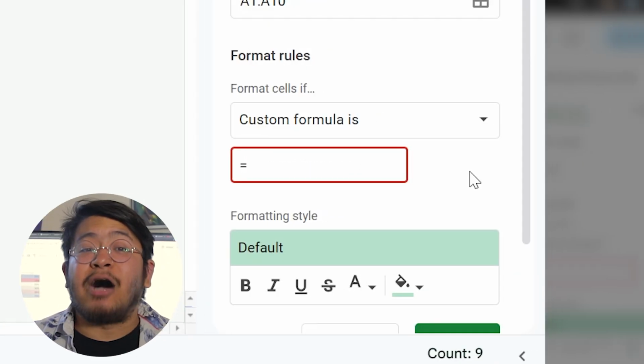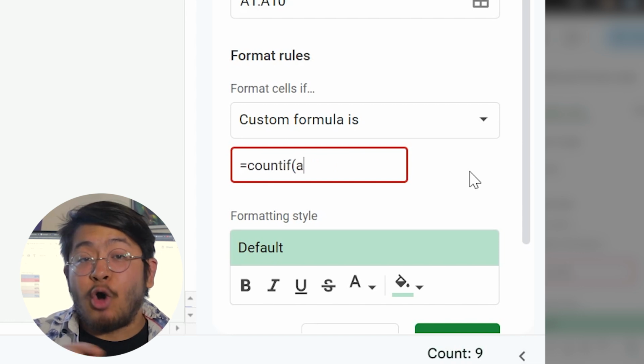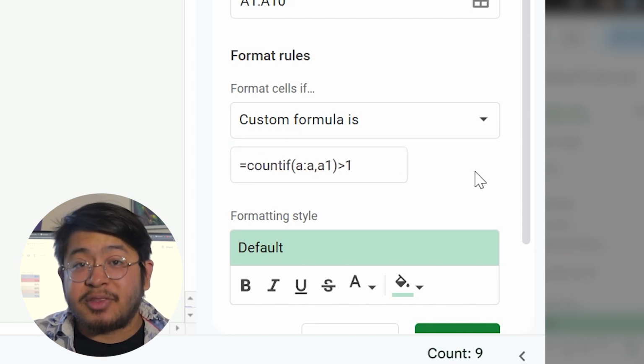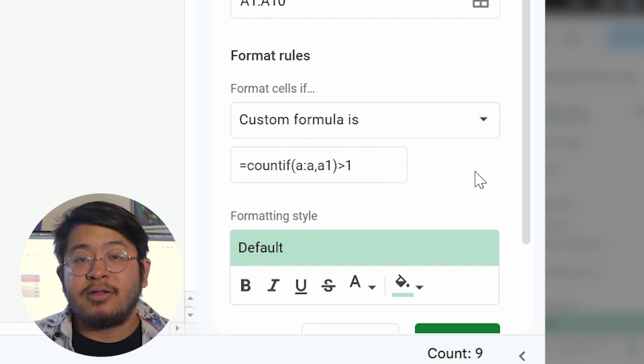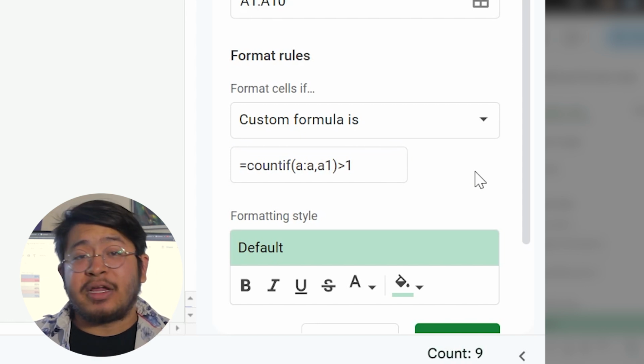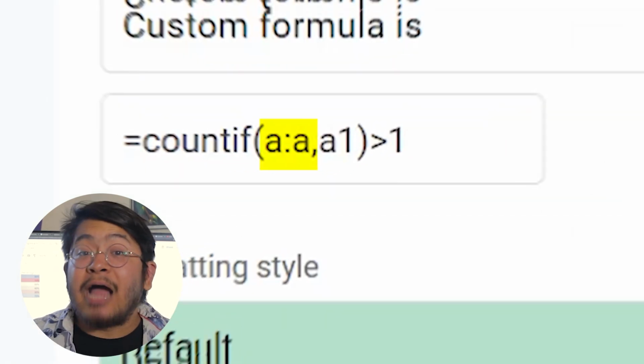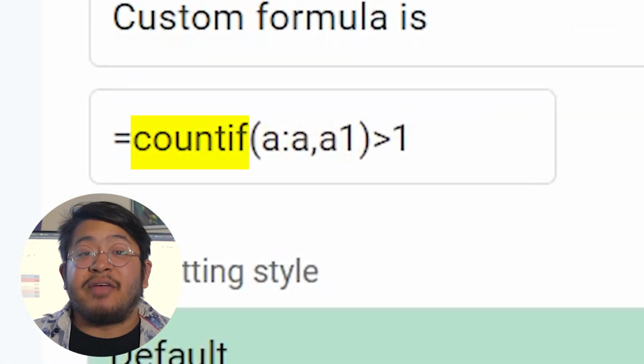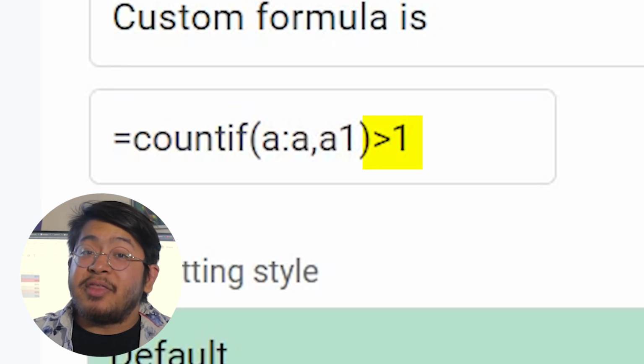So for the formula, I'll say =COUNTIF(A:A, A1)>1. So remember, if this is true for a given cell, it will be formatted. So what this formula is doing is saying, I'm looking in column A for anything that matches whatever A1 says. If the count of that is greater than 1, then this is true.